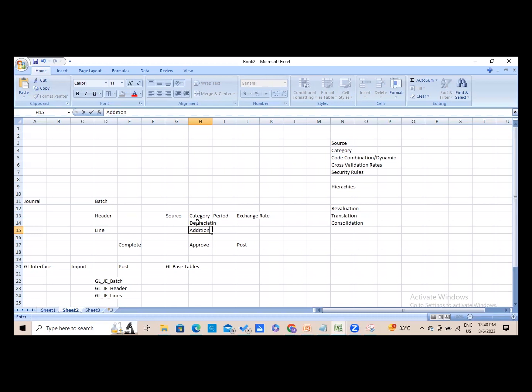In the same way, in manual also you can create categories for adjustment, for accruals, like this, you can have multiple categories. So categories and sources, you can create your own also. We are going to see that. So each and every journal accounting entry has a source and a category. This is mandatory. And this is at the header level.